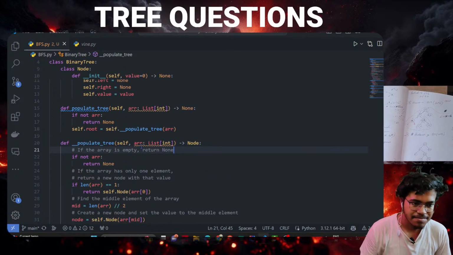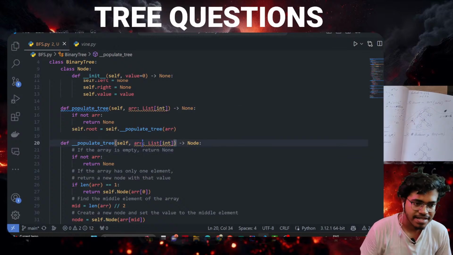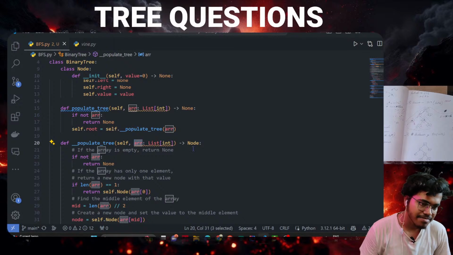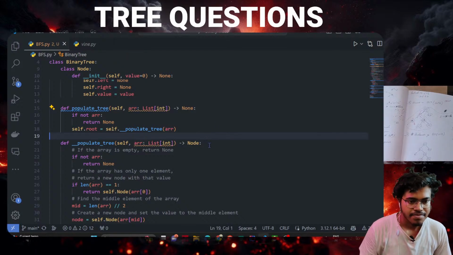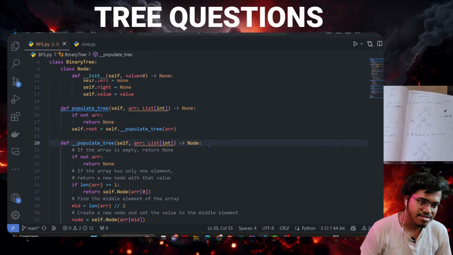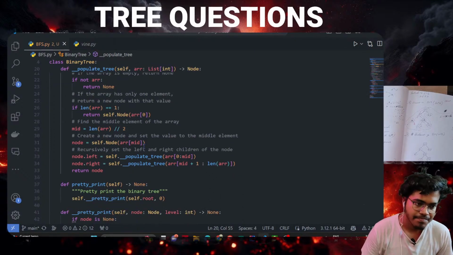Okay, so this warning is showing because it is saying that I am redefining the array, which I am not, because this array reference variable is different from this array reference variable, but the smart analyzer does not know that. It is thinking that I am modifying this array everywhere. Okay, that is why it is showing an error over here, but not a problem.